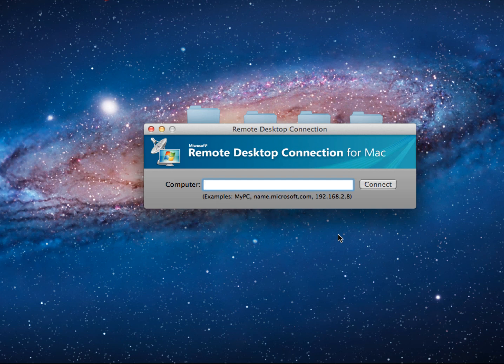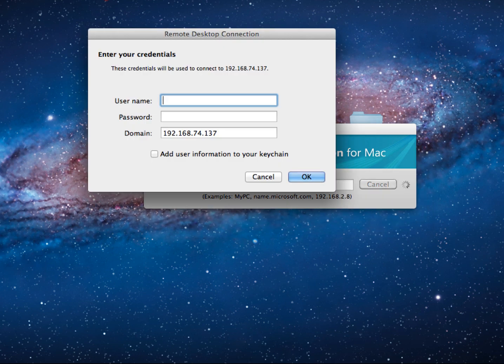Now that I'm completed with a remote desktop configuration for Windows 8, I'm now going to open a remote desktop connection to test my new configuration. I'll type in the IP address 192.168.74.137. I'll click connect and it'll prompt me for my username and password.